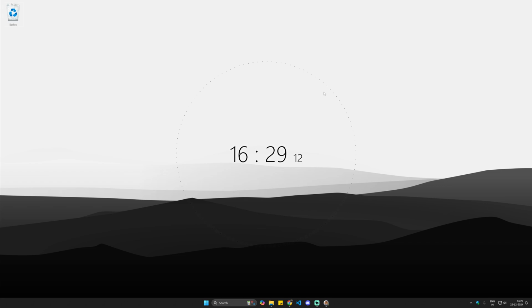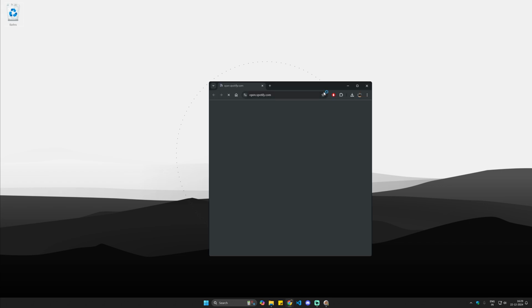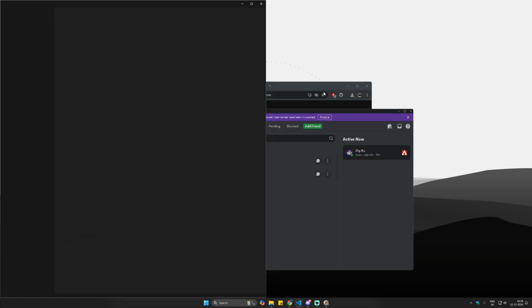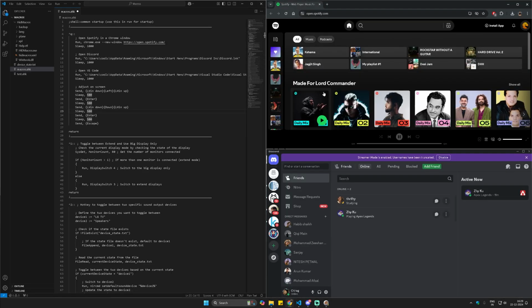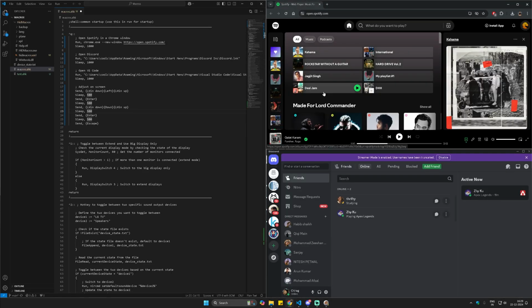So when I press Control and 2, does this work? It opens Spotify, it opens Discord, it opened VS Code, and it placed everything in the correct spot. Simple, does everything for me.